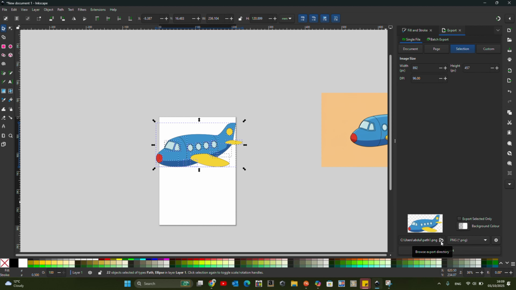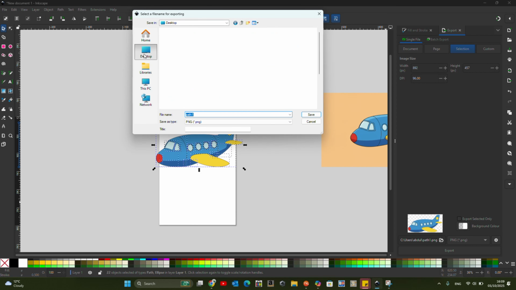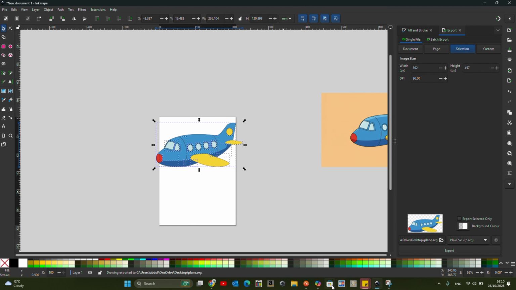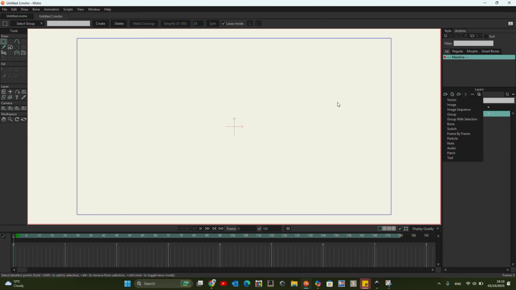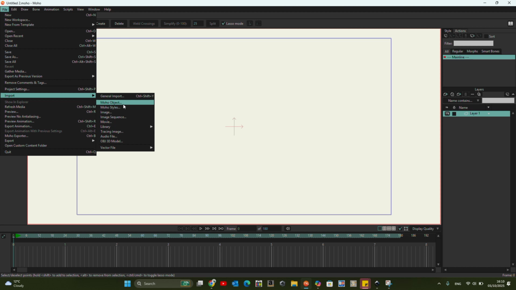First of all, you need to save your Inkscape artwork as an SVG file. I'm saving mine to the desktop and giving it a clear name. For example, I will just write plane. Next, open Moho and go to File, Import, SVG file, and select your saved SVG.